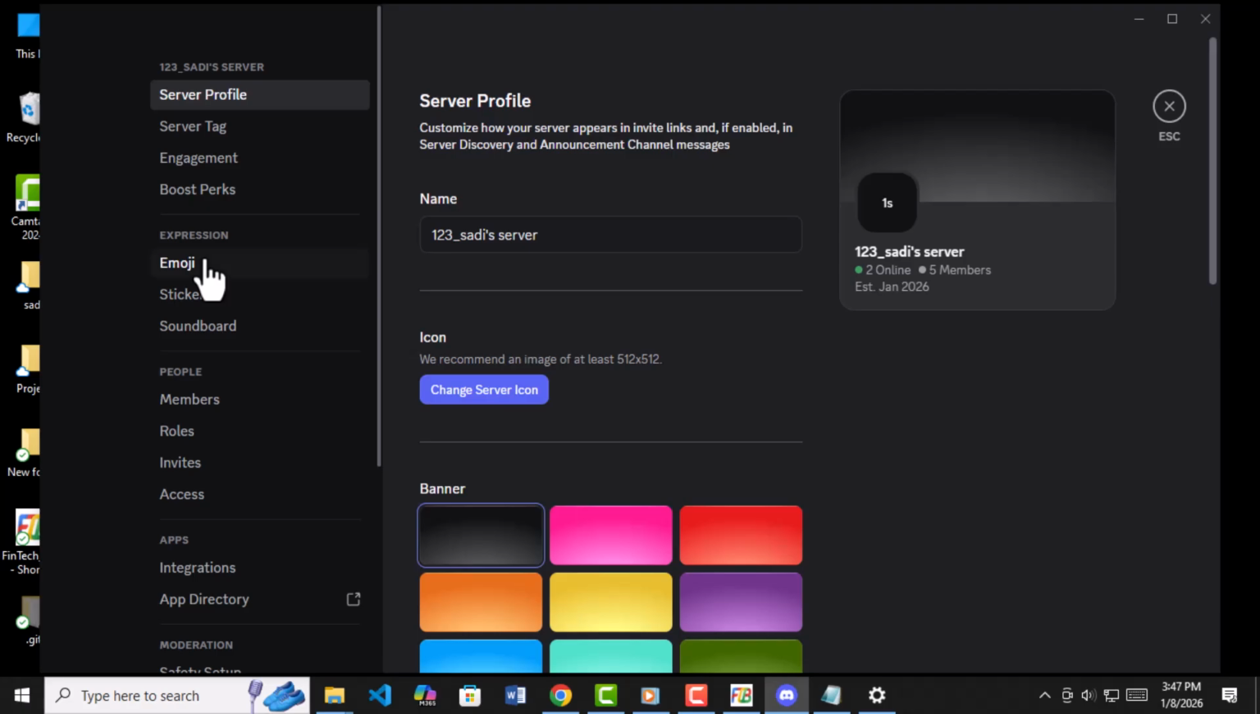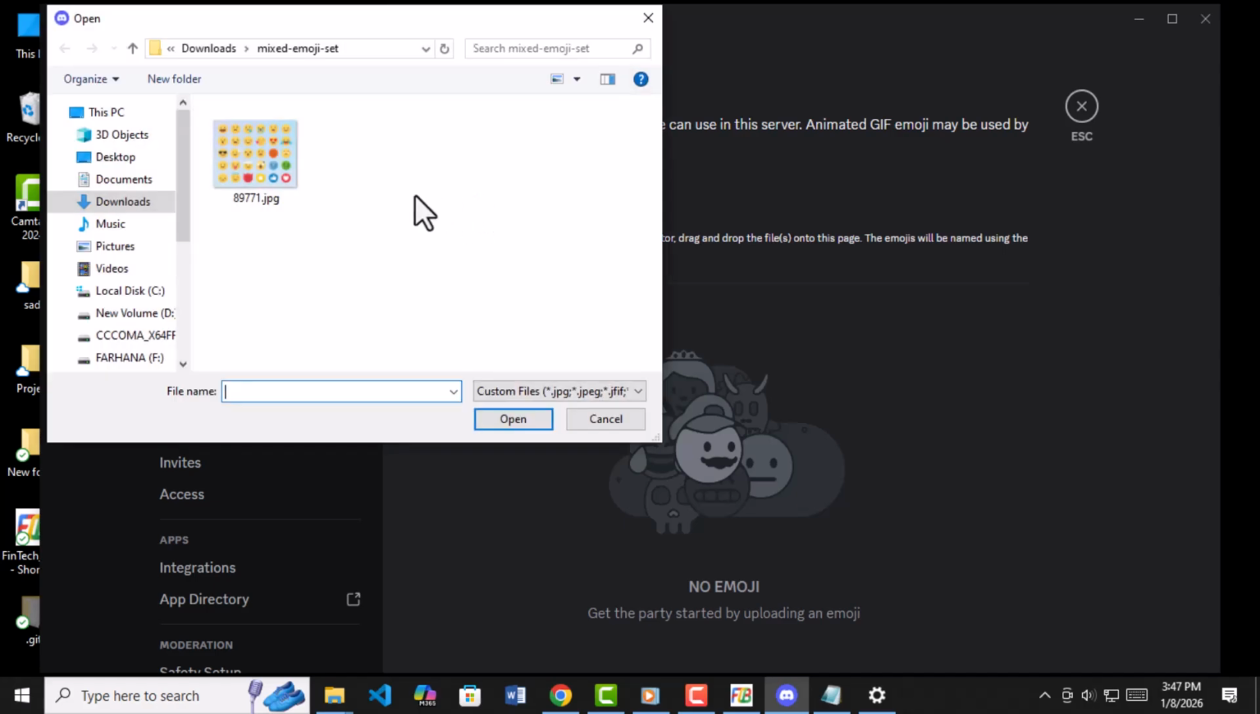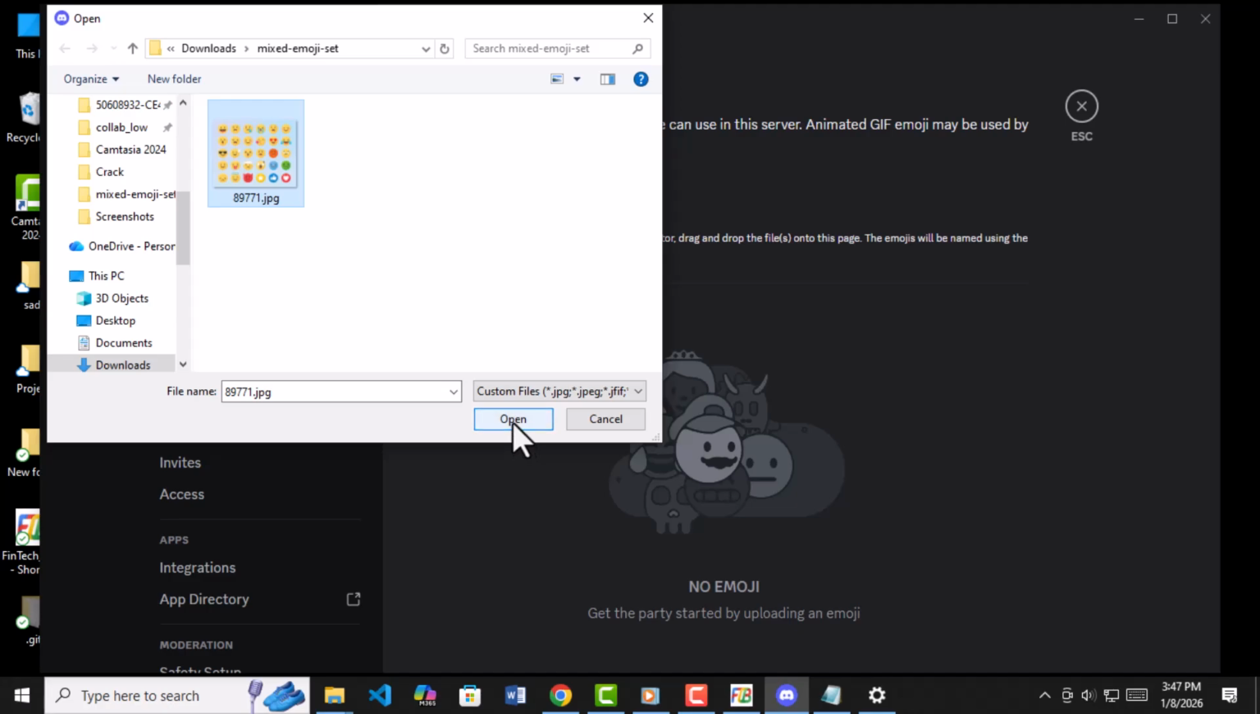Step 2. Scroll down and click Emojis or Emojis and Stickers depending on your Discord version. Step 3. Click Upload Emoji and choose an image file from your computer. Discord supports PNG, JPG, and GIF files for emojis.